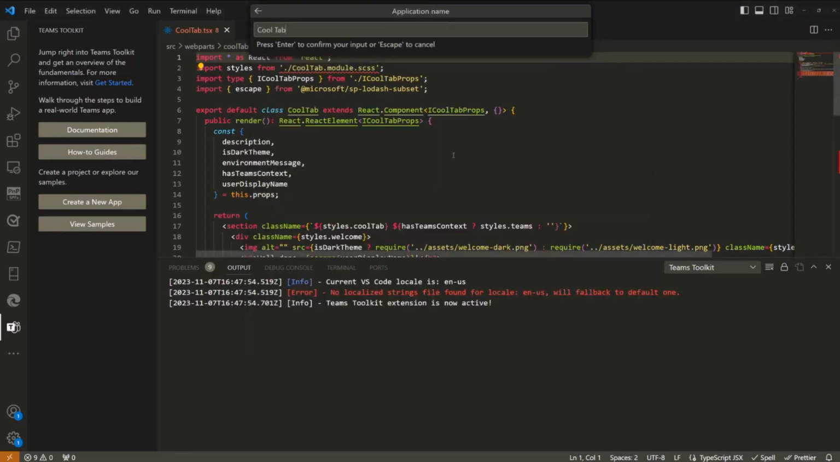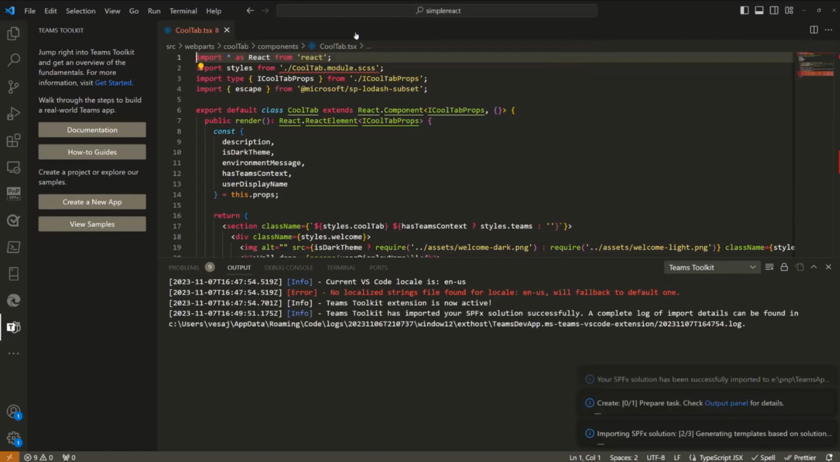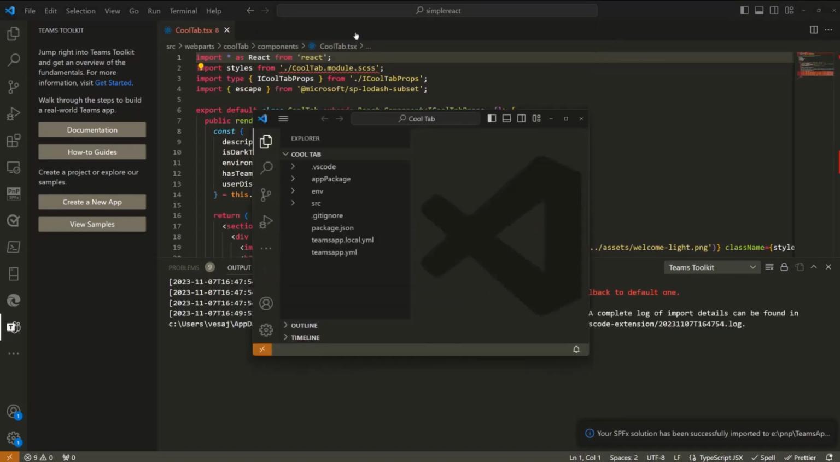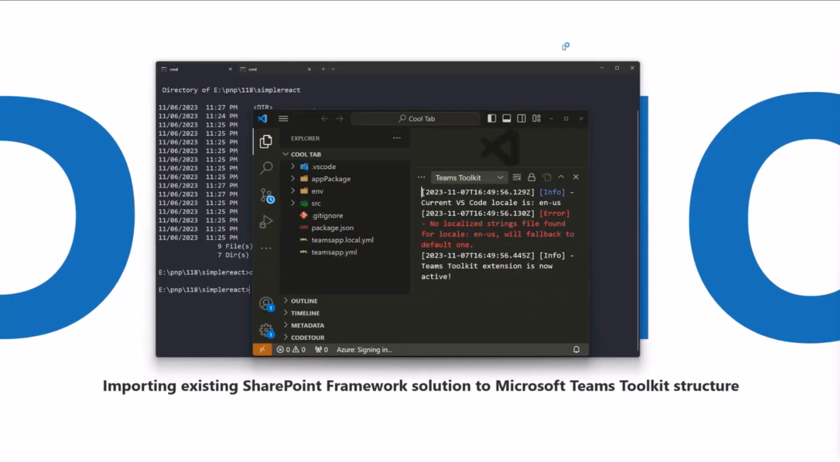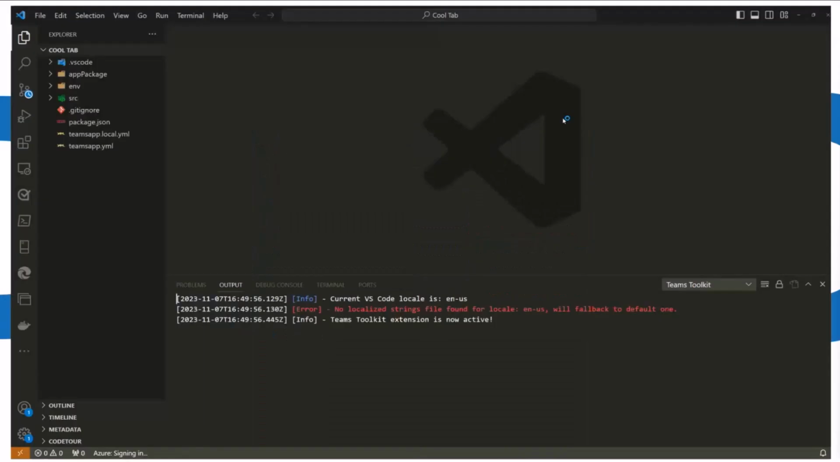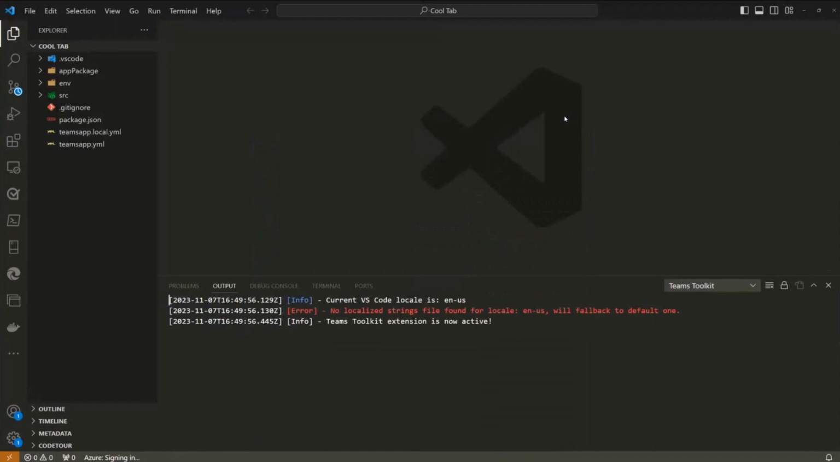And then it's going to ask me, what is the solution name you're going to use within the Microsoft Teams Toolkit? And let's use Cool tab, because it's incredibly cool, right? So I'm going to click Start. I can now close the previous window in here because there's no value in that one. I'm going to extend in here, and our solution has now been migrated to the Teams Toolkit.